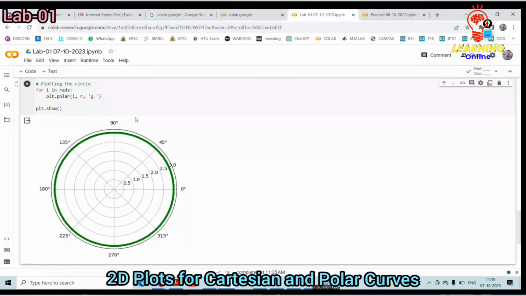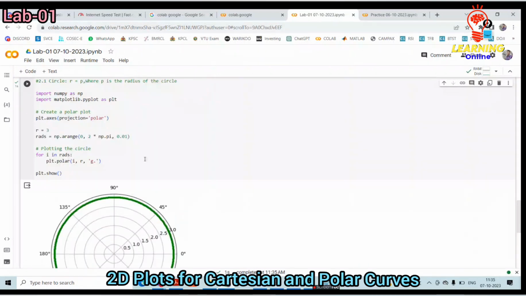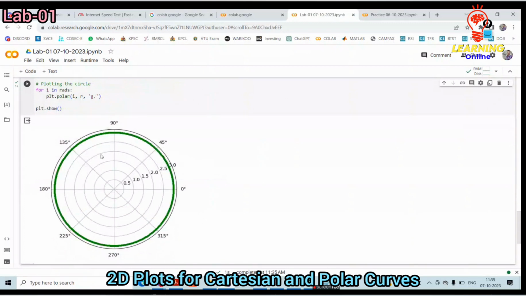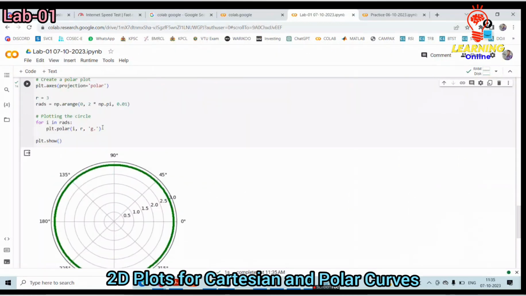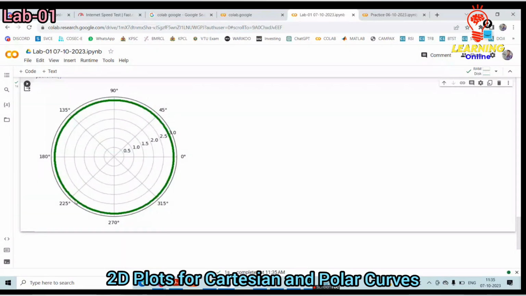Got my point? How you got the circle? Here the variation we have given, and according to that, the grid is also used. Then g. you can see here, this is in green color. This is the graph that is required. What is that radius? Radius is 3, you can see here. It is drawn within the axis 0 to 360 degrees. These types of graphs are called polar graphs.